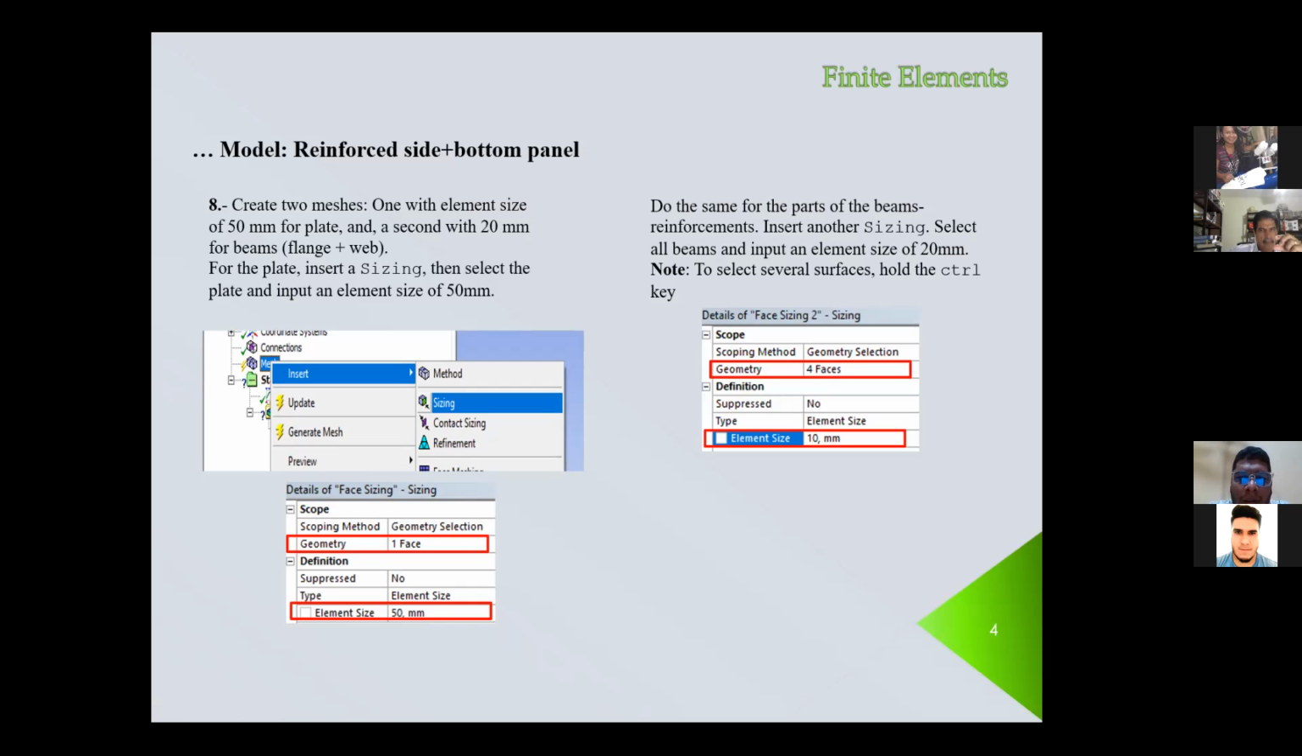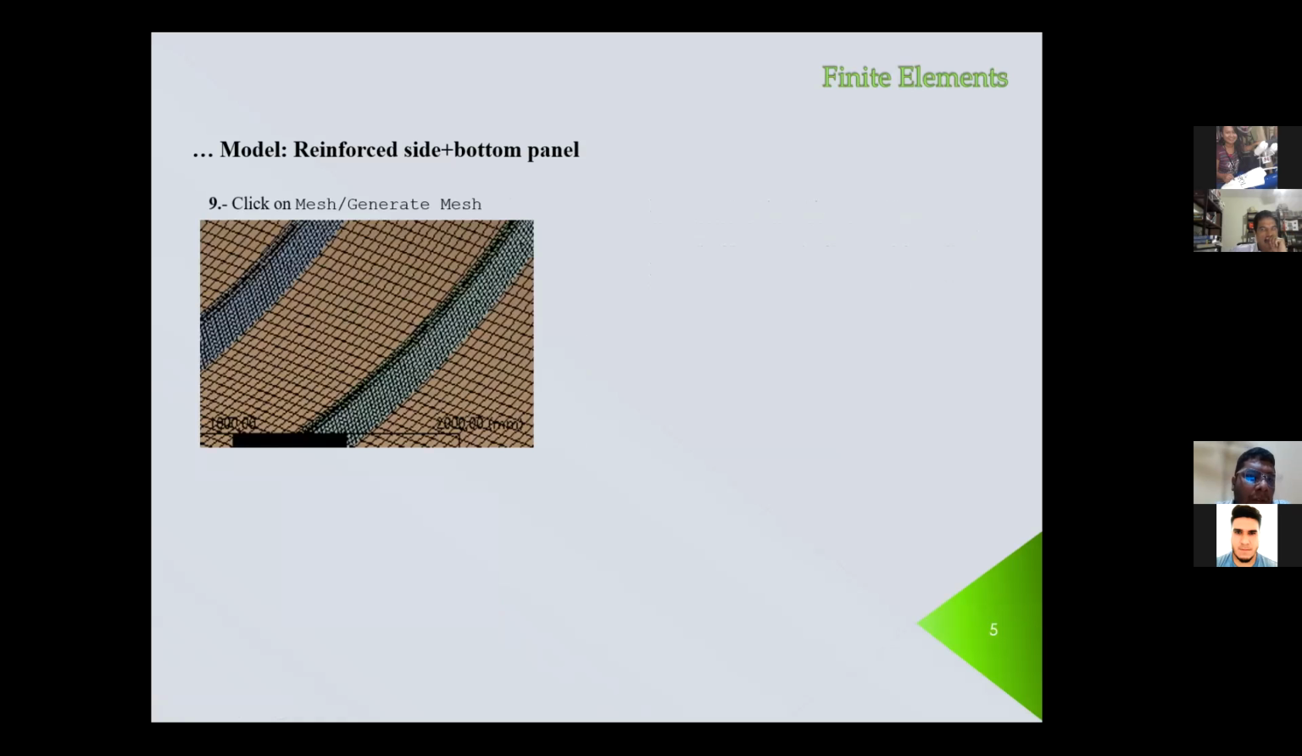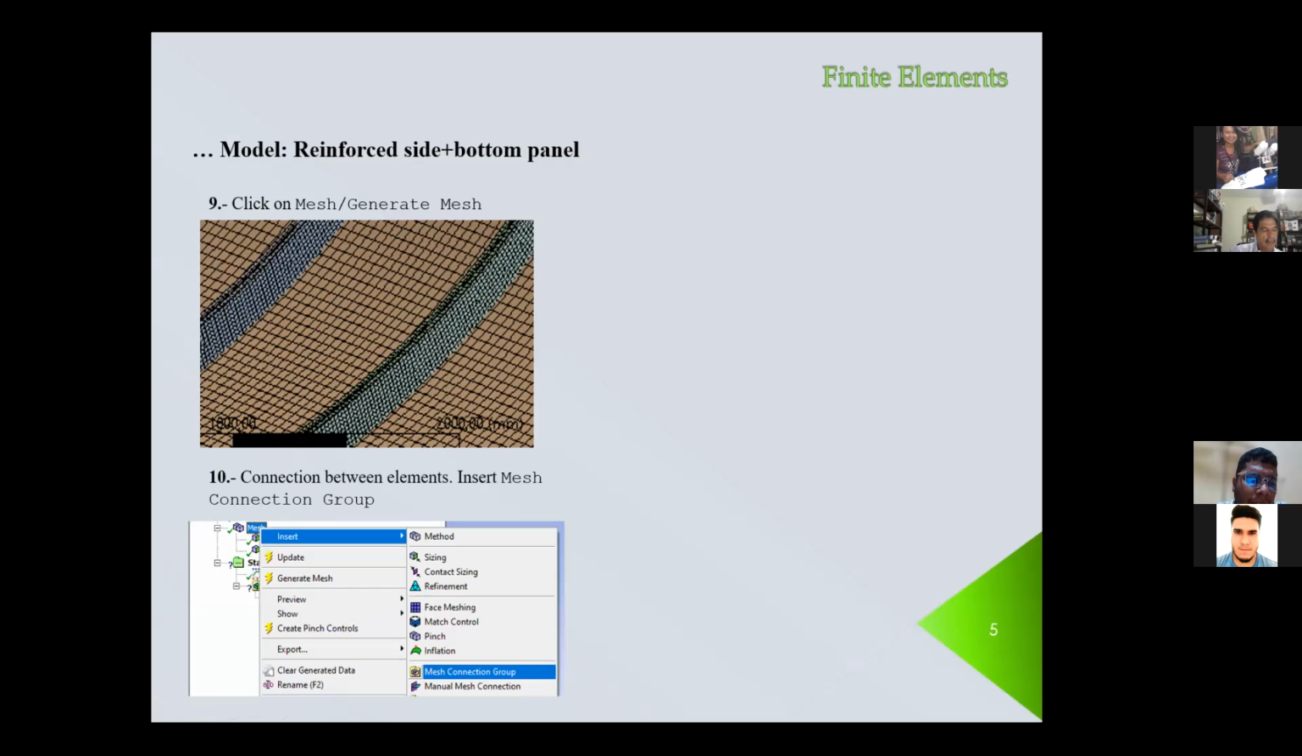So in order to select several surfaces, you have to hold the Control key. So you can see immediately the mesh when you click on generate. You see the mesh of the beam and the mesh of the plate. But in this picture, you see that there is not a connection between the web of the frames and the plate. So in order to do that, you can insert mesh connection group.